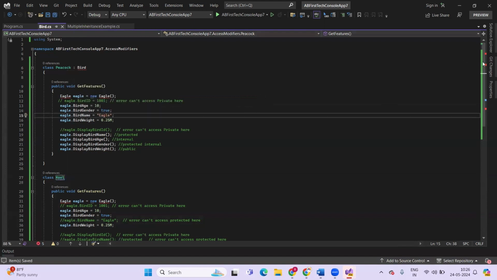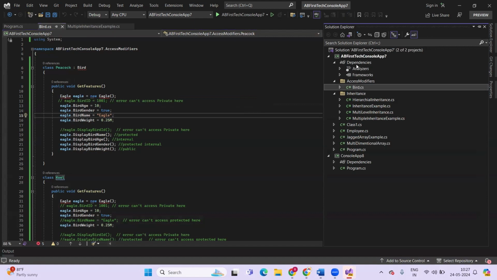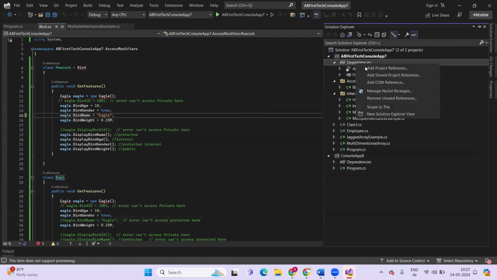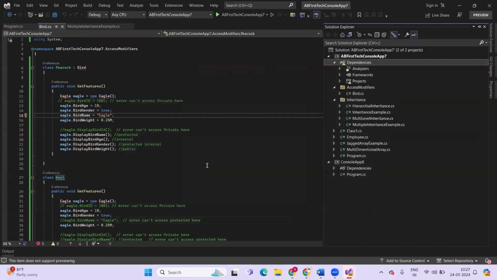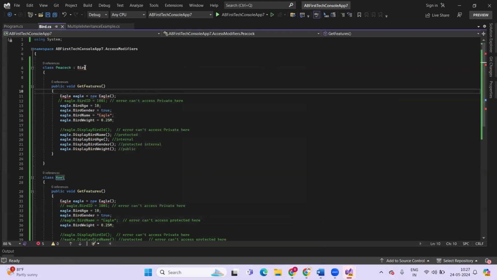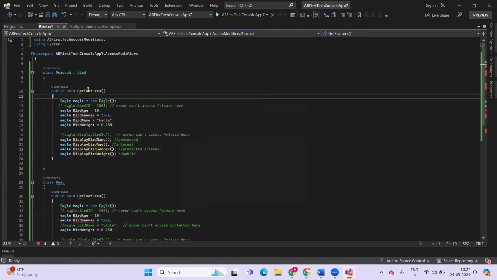So now how can I give this? This is your console app 8. We have to give the reference. How to add a reference? See here, guys. Dependencies is there, no? Right click, add project reference. Console app 8. Click on OK. It is going to add your reference. Now you are able to access it. First take access modifiers. This is your namespace. So now what are the things you are able to access here? Change it to class name peacock.